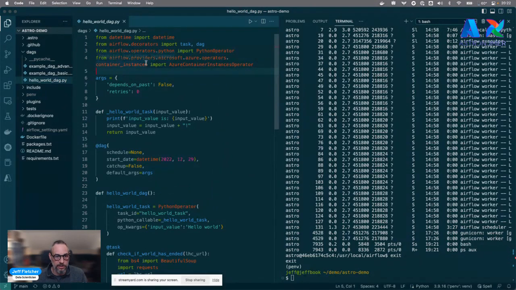And I needed to put in my DAG code. So there's a couple of bits and pieces that we can run through. So these are the various imports that I need to put.